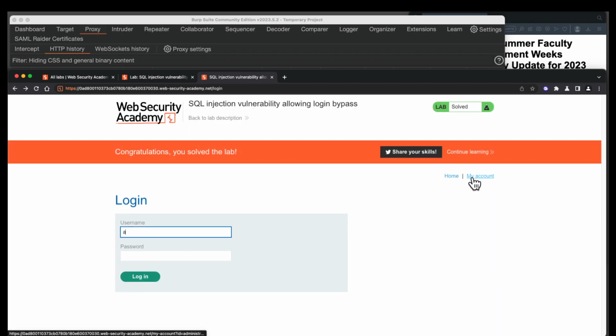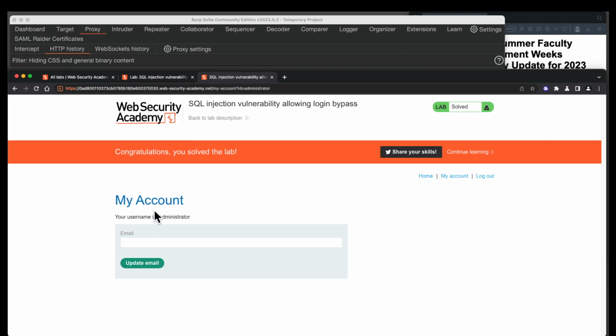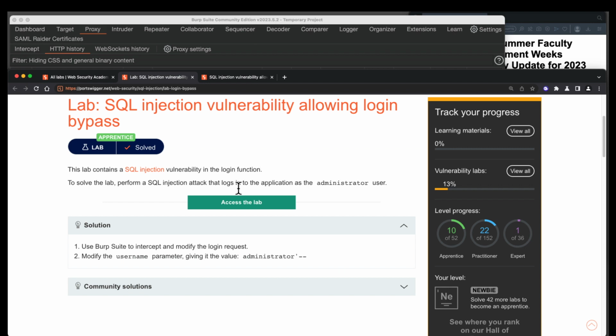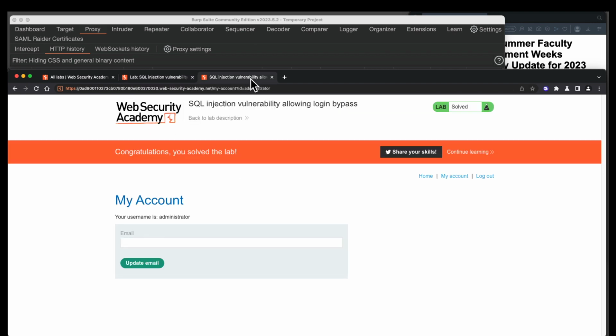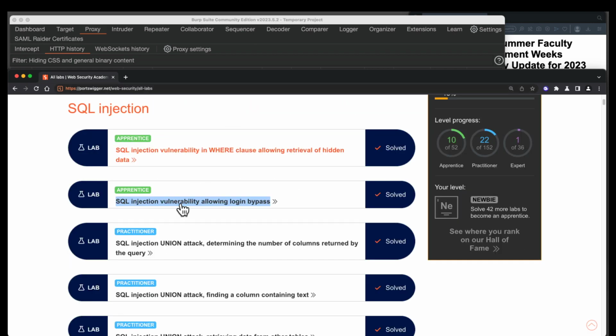And here I'm going to log in as administrator, quote, dash, dash. And the password can be anything. Yep, and I get in. So that's cute. That's another simple bypass. All right. Maybe it's worth doing one more of these.